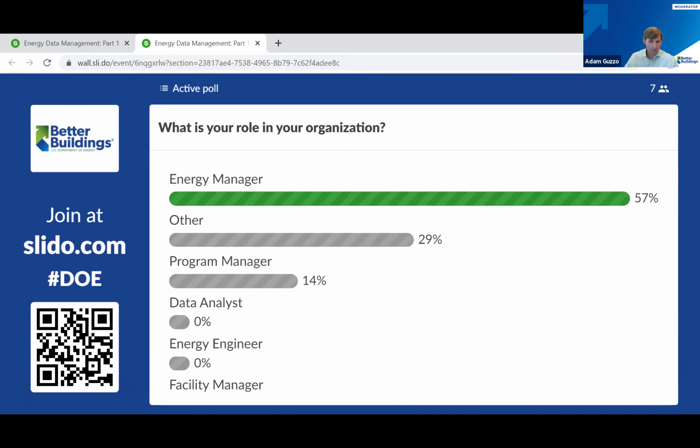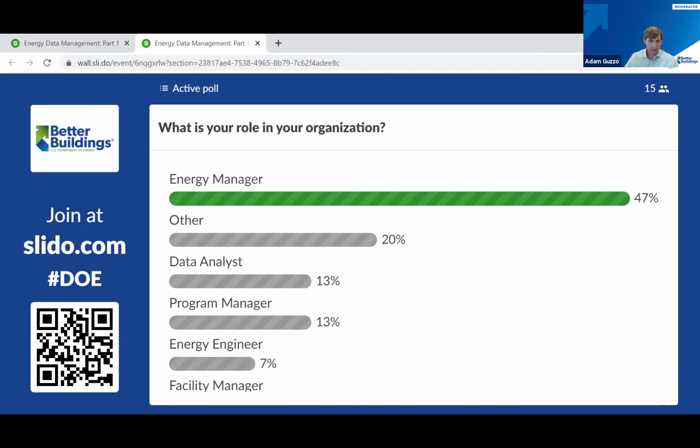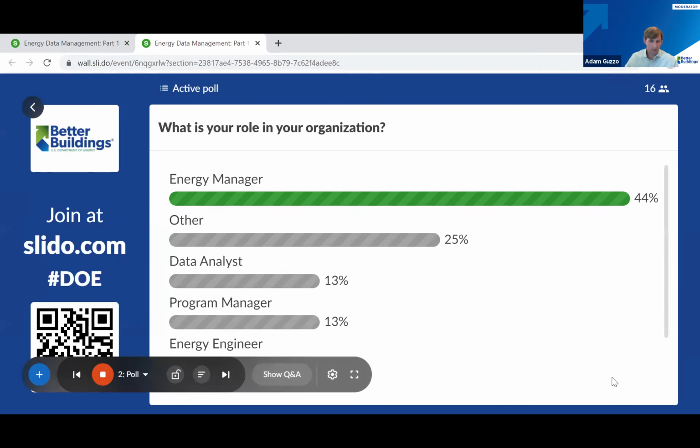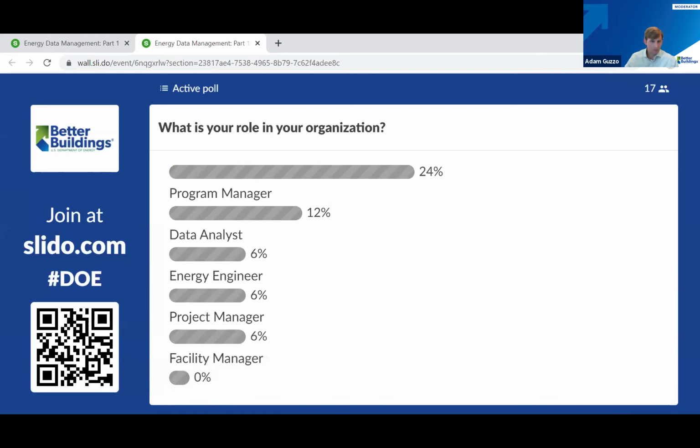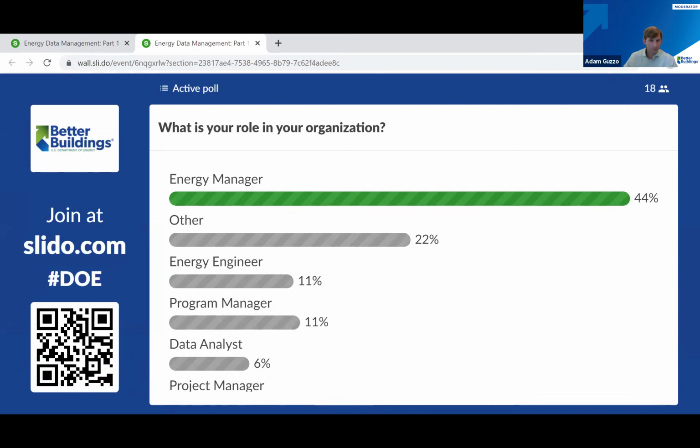Those who manage programs, involved in the data and analysis part of the work within your organization. Fantastic. This presentation is well suited for you if you're a data analyst or an energy manager. Energy engineer, I see as well. Yeah, some folks maybe who don't fit perfectly into that bucket. We got some facility managers on the line as well. Looks like mostly just project managers, program managers, and energy managers. Great. Okay, thanks for the feedback.